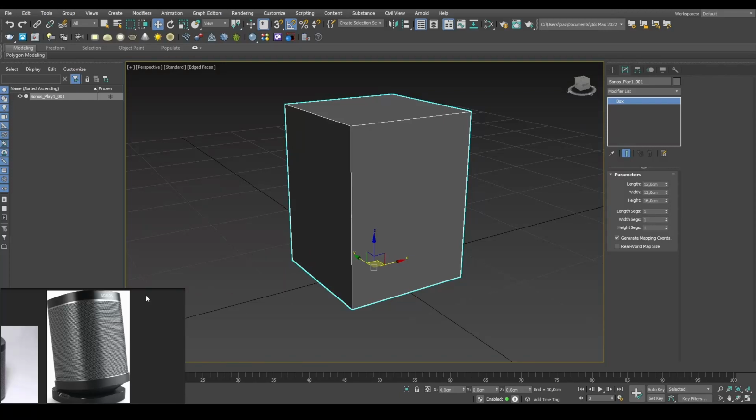My name is Niklas Birjo, and in this video we're going to be looking at this Sonos Play 1 speaker and the modeling part of it, or at least the beginning of the modeling part of it.